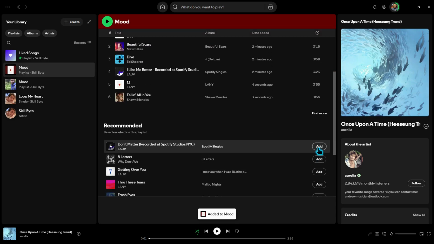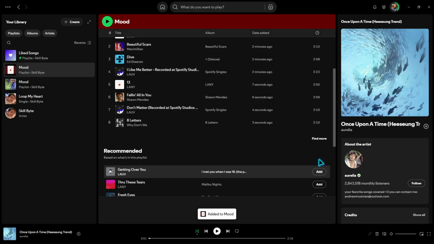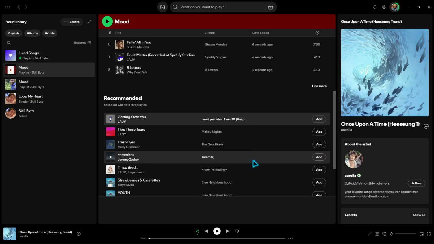Once copied, the link will be saved to your clipboard so you can paste it anywhere you need, like in a message, email, document, or social media post.